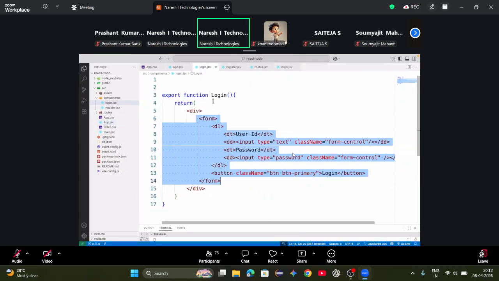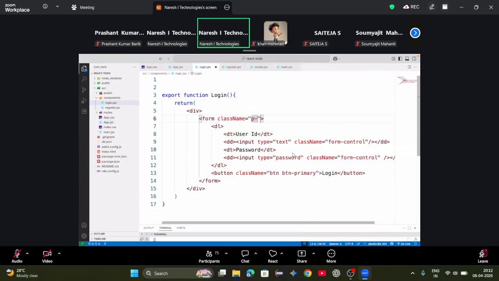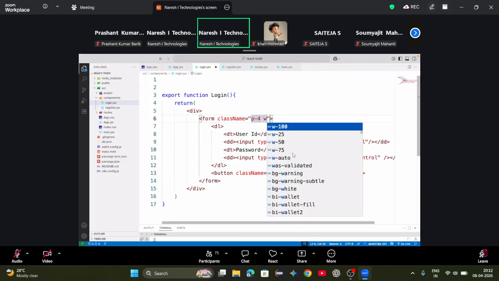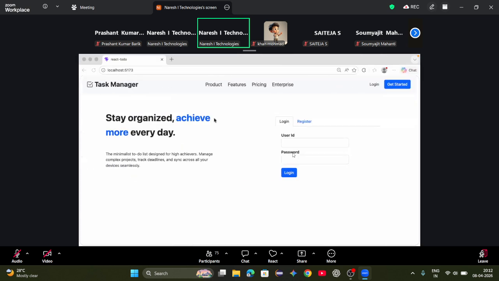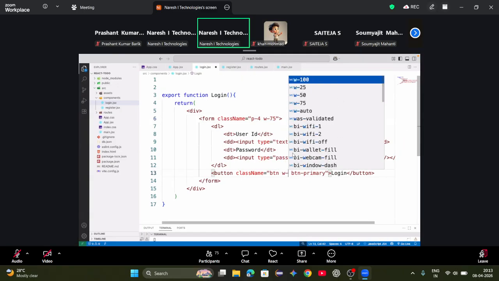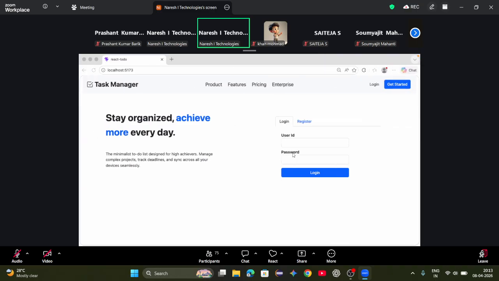Go to login form. So class padding 4, that looks better. W75, that looks better. This is the login option. And what is the concept? Size is your wish. This is W100. It will be in this way. This is login. And when I click on register, the register should open.